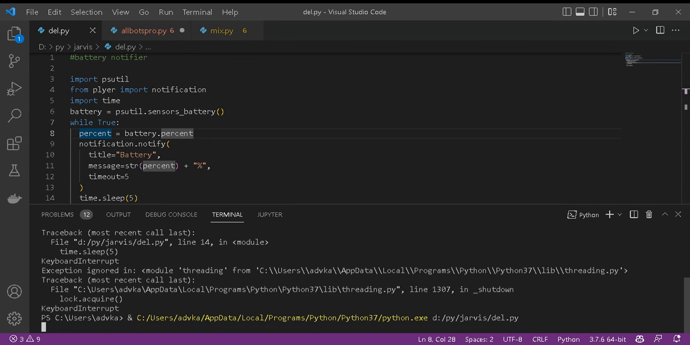1, 2, 3, 4, 5. Again, 1, 2, 3, 4, 5. So this will pop up. We have given 5 seconds each time, 5 times. So let's finish, but let's complete this loop.